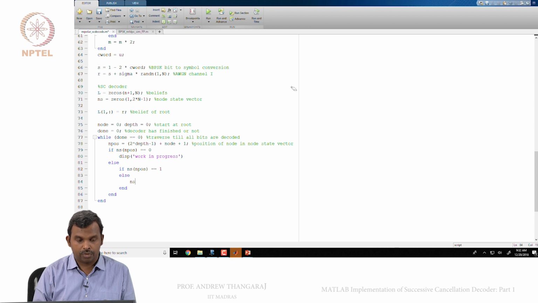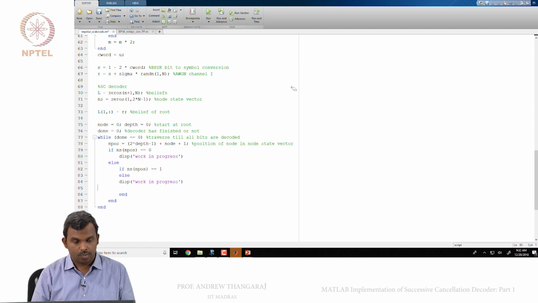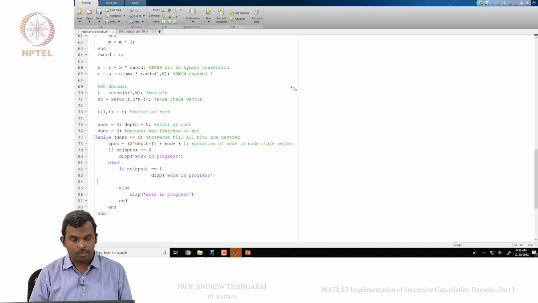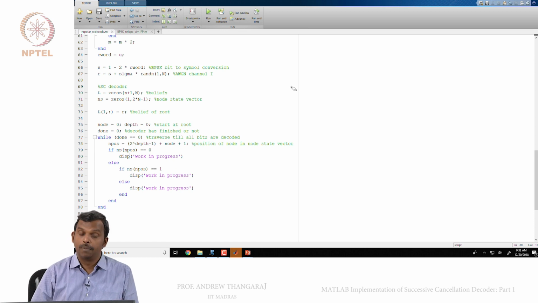if ns of npos equal to, actually else you do not need, I mean if it is not 0 or 1, it is going to be 2 and you know what to do. For now I will simply say display work in progress. Whenever it finishes, we will finish. Okay. Yeah. So, all right. So, depending on where we are, we do different things. That is good. Okay.